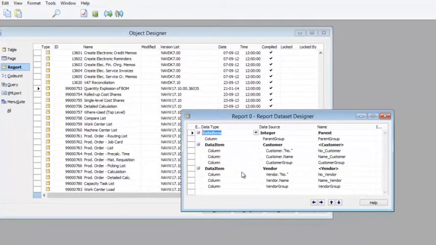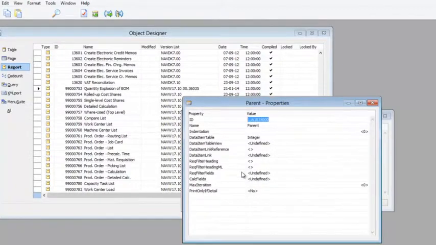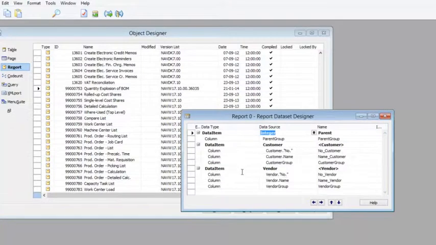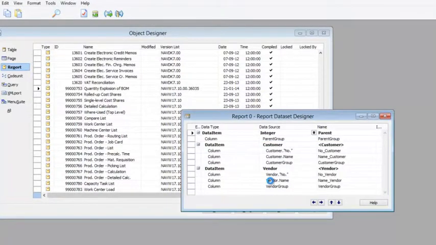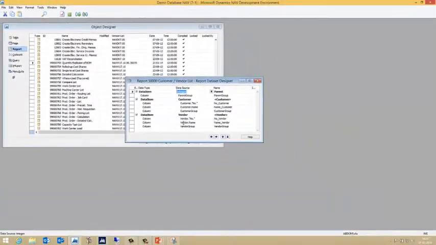And one last thing before we end, we want to make sure that the integer only runs once. So I'll go to properties and I'll set the max iteration for 1 here for the integer. And I will now save my report. I'll call it 50,000, and I'll call this customer/vendor list, and hit OK. So now I'm actually ready to run my report. So I'll run my report, say File, and run.